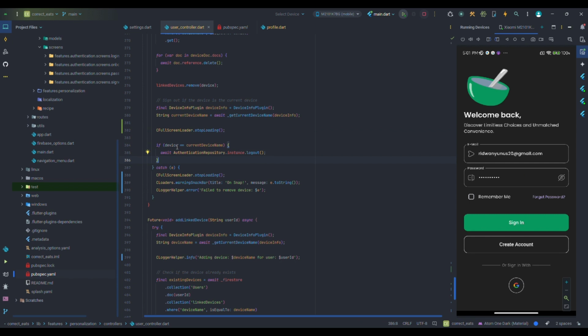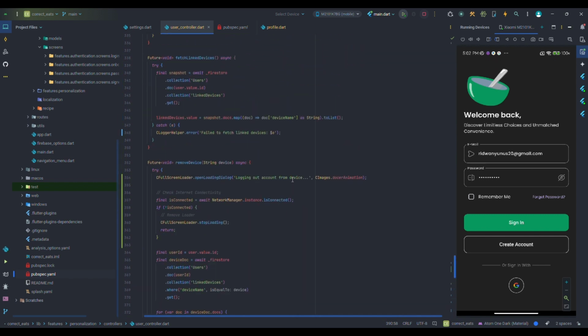Then we call this to say if device equals the current device name, then just log out. So inside our auth repository instance, where we have this logout, there's a function that, when the user clicks on logout, it goes off and goes to the login screen, and that's it. So if there's an error, we stop the loader, then we display the error, and basically for best practice, also log the error in the console so we can debug. And that's it for the remove.